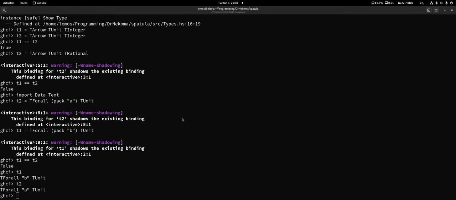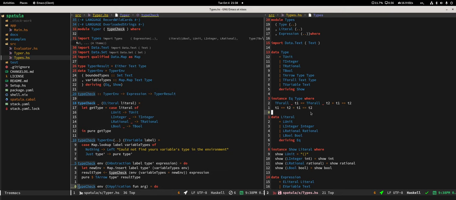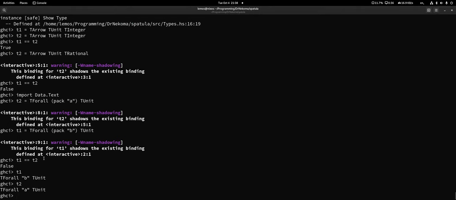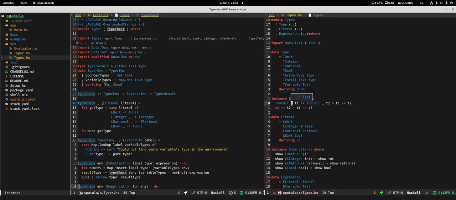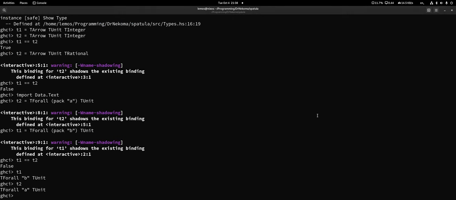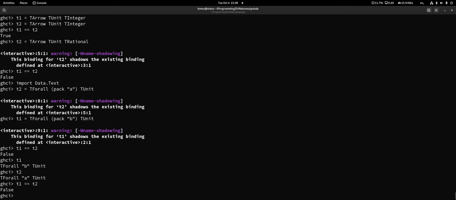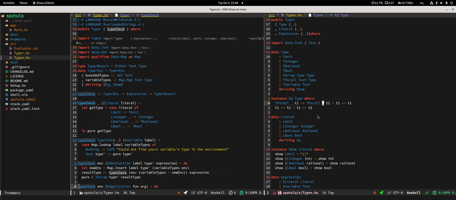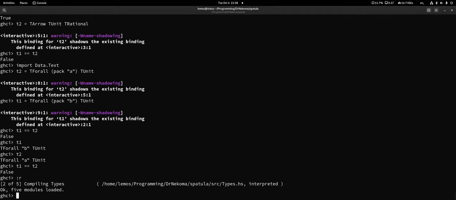Wait, what? I think the hack didn't work. Let me see. Because I'm using T1 being a T for all with B and T unit, and T2 which is an A with T unit. And my implementation is saying to ignore the text and just go for the type. And then you do this. And if the answer is false, which necessarily needs to mean... Oh, right. Yeah.